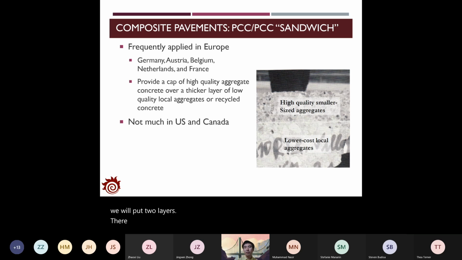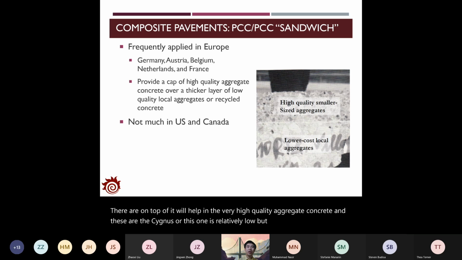On top of it, we will have the very high quality aggregate concrete, and the thickness of this one is relatively low, but it will be placed on top of low quality local aggregate or recycled concrete. The thickness of the lower layer is very high. So these 2 layers will be combined together to protect each other.